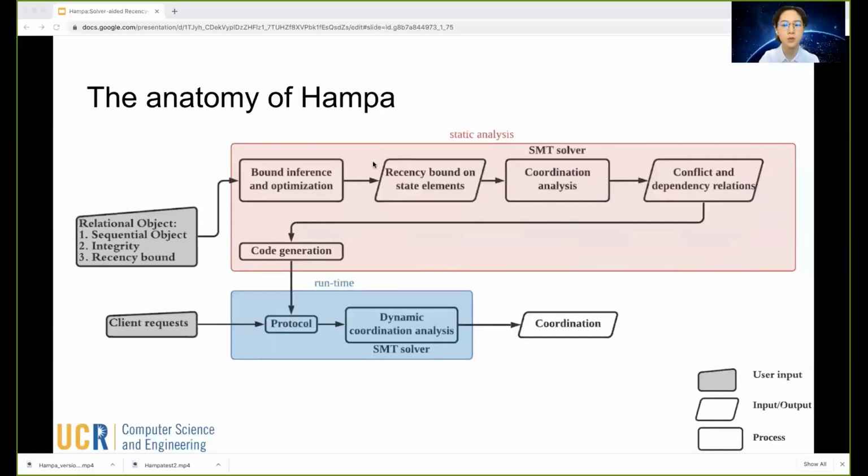This is the workflow graph of our project. In our project, clients only need to provide their desired integrity and recency requirements on the sequential object. Our synthesis outputs well-coordinated replicated objects. It includes static analysis to first infer the staleness bound for the elements of object state, and second, infer the coordination relations. It also includes a dynamic analysis that performs part of coordination analysis at runtime.